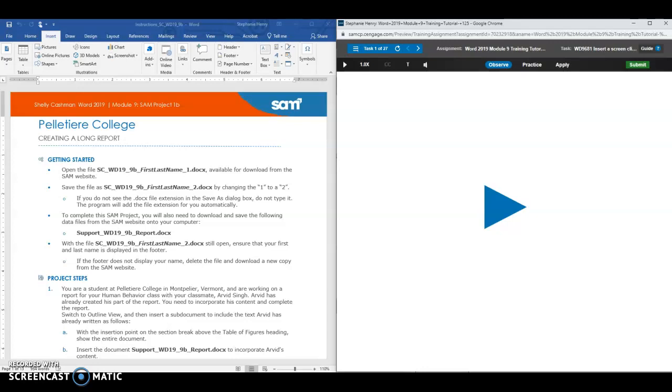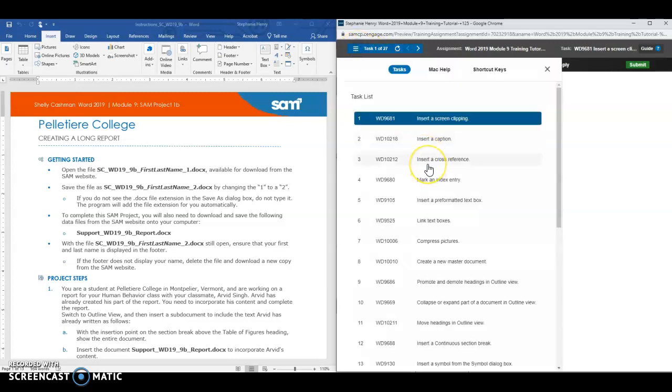This video is the quick tips for Word Module 9 and I want to applaud you for making it this far in our curriculum. On the left, as you can see, I have the instruction file for the Word Module 9 project, and on the right, I have the training tutorial open for Word Module 9, and I'm going to go to the menu button and expand the task list.